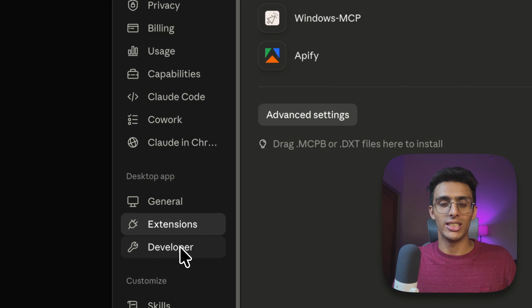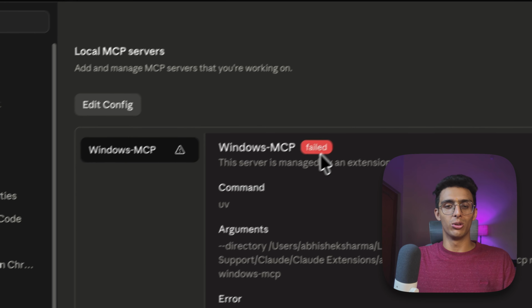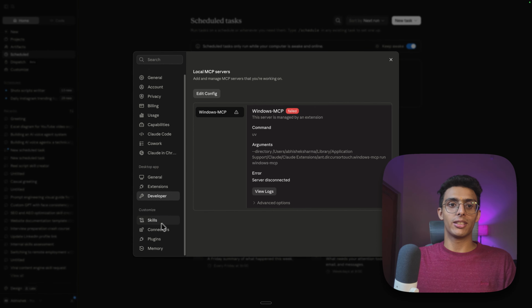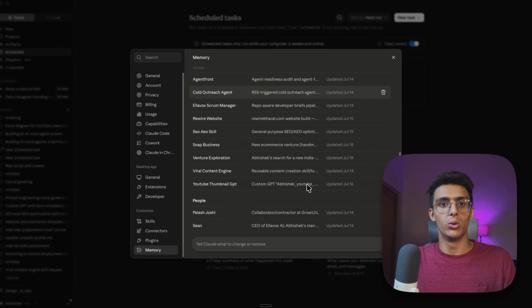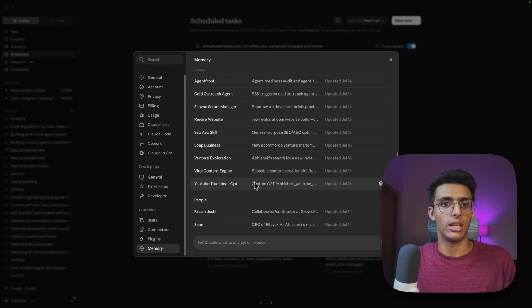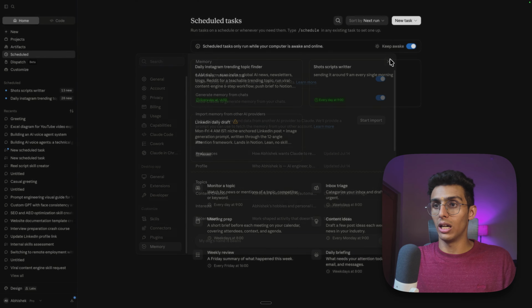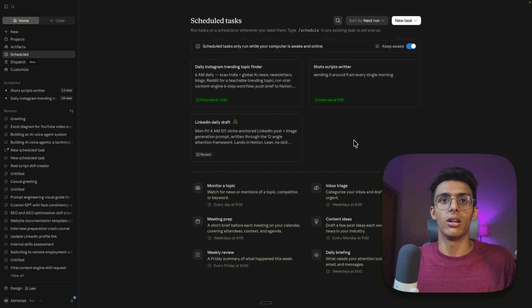So then we have some extension stuff. Then we come to developer stuff, which is really useful for the MCP part. Then we have skill, connector, plugin, and memory. Memory is something where Claude really remembers about you, what you do, what your projects are, what your other things are, who is X person, who is Y person for your particular company or particular field.